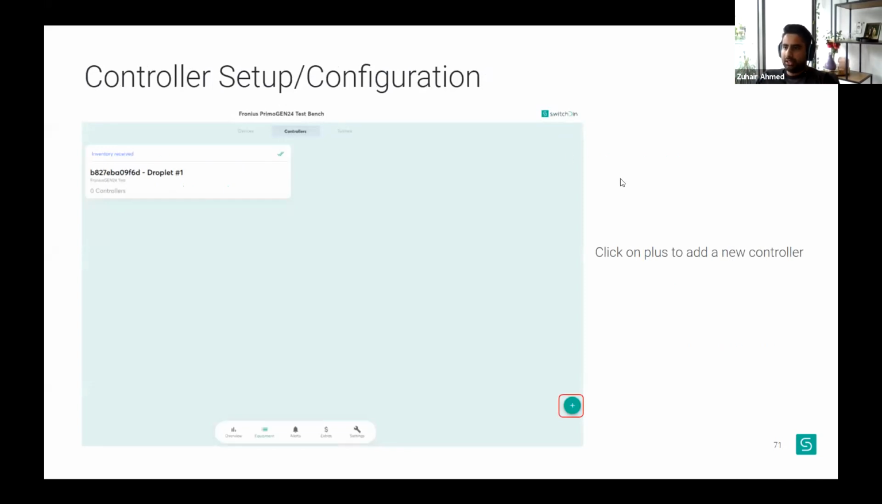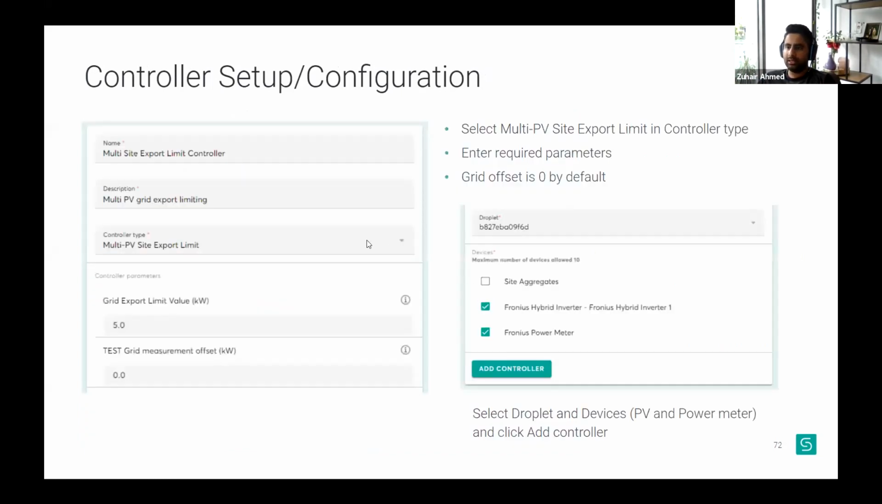So configuration steps, it's the same as peak shaving controller. Within the controller section, clicking on plus icon and selecting multi-PV site export limit controller from the drop-down menu, name and description, and entering the parameters. By default, the test grid artificial offset is 0, and this is the export limit, grid export limit value in kilowatts that a user will need to add.